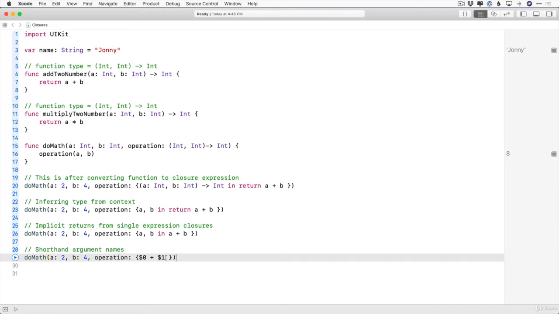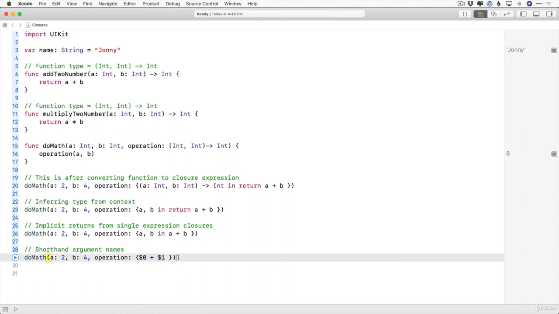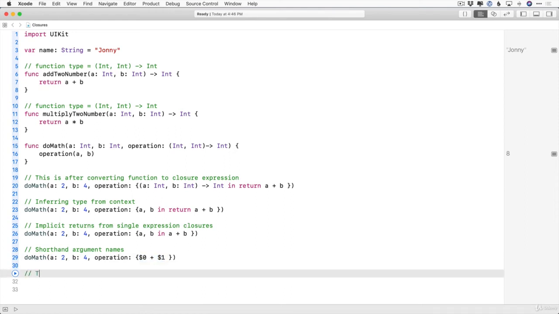All right, so we are getting pretty concise here, aren't we? We've gone from our original function of 3 lines down to 1, 2, 3, 4, 5 characters. So pretty concise. Now there's one last thing that we can do, and this is called a trailing closure.